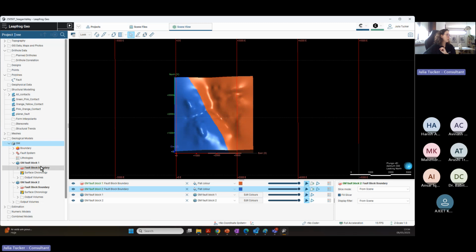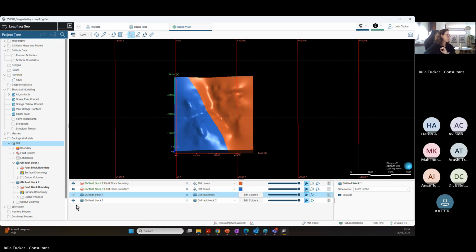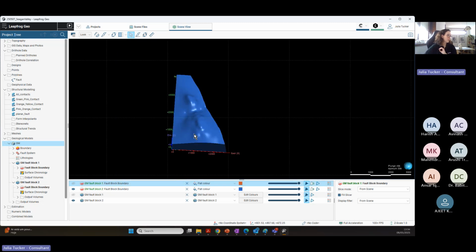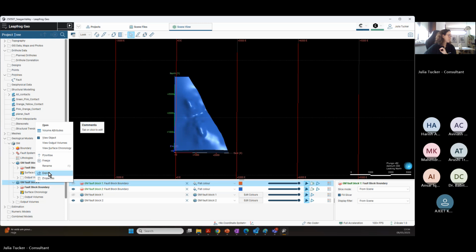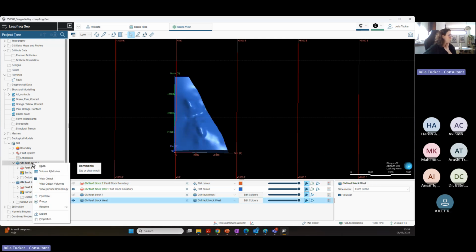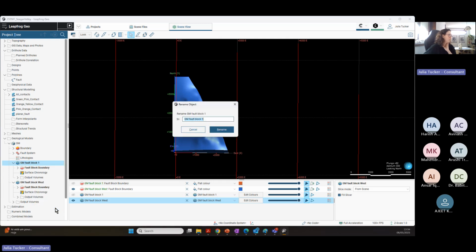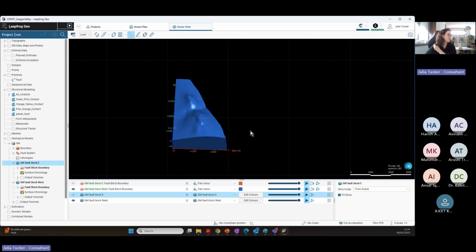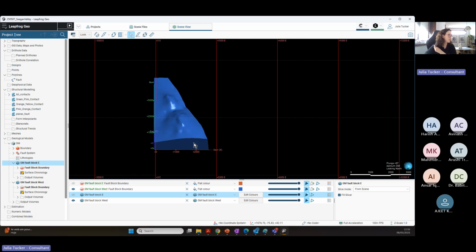So we can call the blue one, that is the 2, the west one. So we are going to right click on the block 2, rename, and write block west, and rename it. And on the first one, we are going to rename it block east, and we are going to rename it.